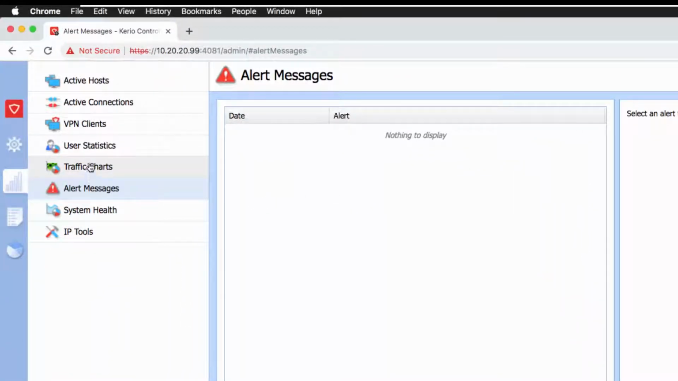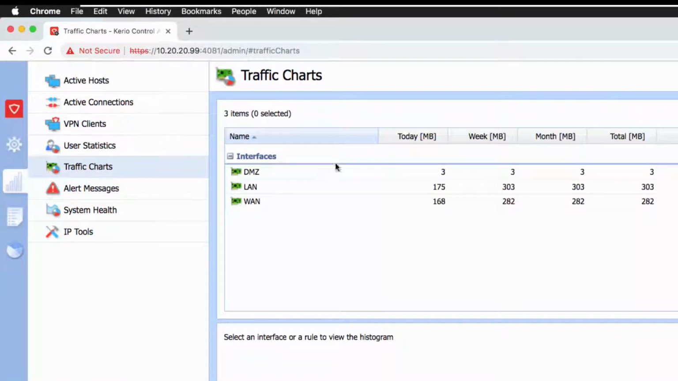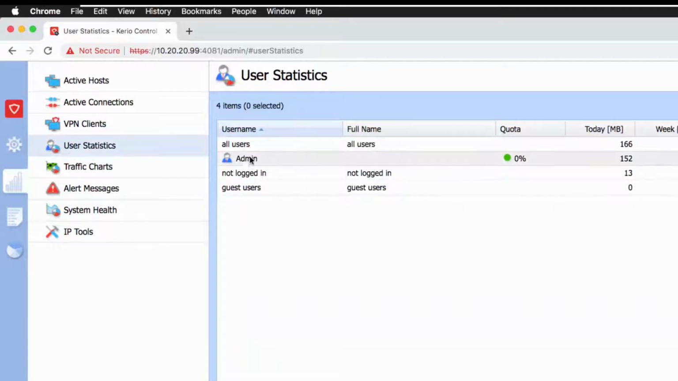Moving on, you can get some alert messages here. For now, there's nothing. And then you can also check the status of the interfaces. From here, you can see three interfaces: DMZ, local area network, and wide area network. You can see the traffic, the number of bytes or the bandwidth that has been in and out of those interfaces respectively. And then I can also check the user statistics, who logged in, how much data they've used.